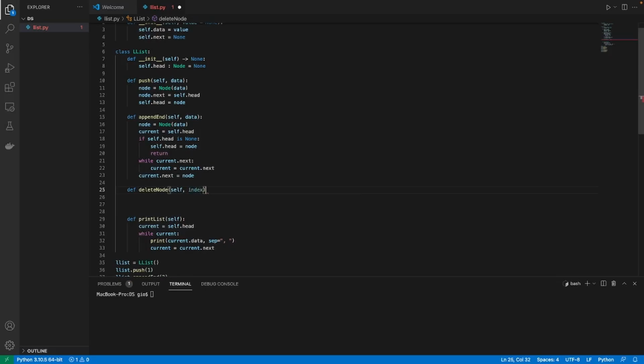So what this delete node is going to do is you pass in an index to this delete node method, and it's going to delete the node at that position. So say for instance we have 1, 2, 3, and 4, and you pass in an index of 0, it's going to delete the head. It's going to delete 1, and it's going to shift it to now point to 2, with 2 being the new head, and 3 and 4 being the rest of the linked list. So let's actually implement that.